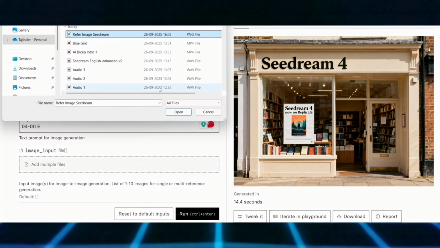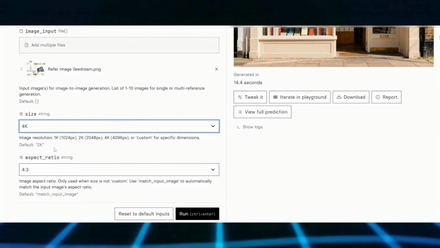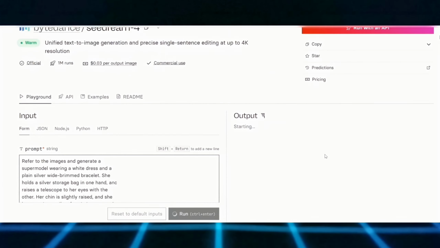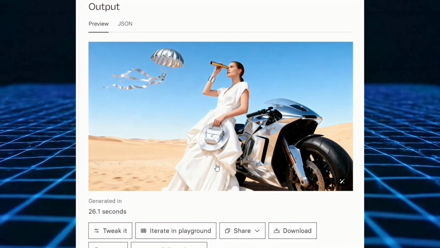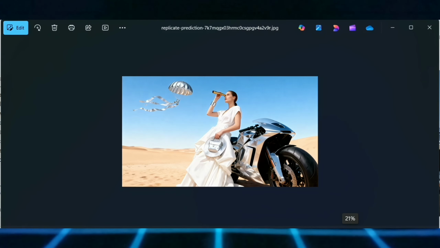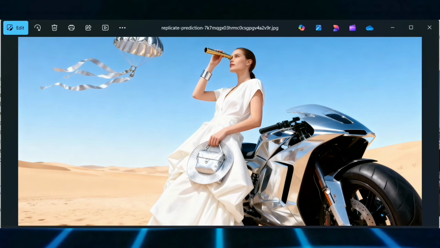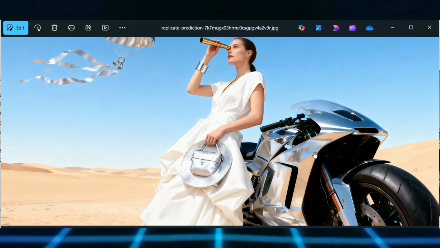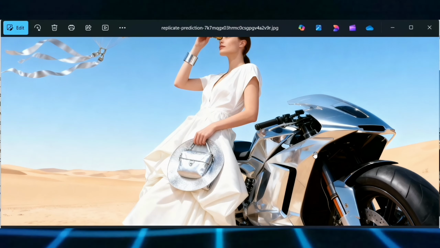Go back, open SeeDream 4 in the playground, upload your images, type your prompts, set aspect ratio, resolution, all that stuff, and click Run. In about 20 to 30 seconds, you'll get a 4K output that you can directly download. And let me tell you, the quality blew me away. The character consistency, the sharpness, even little details like clothing and background, it nailed it. Honestly, for just $1, I couldn't believe the value.